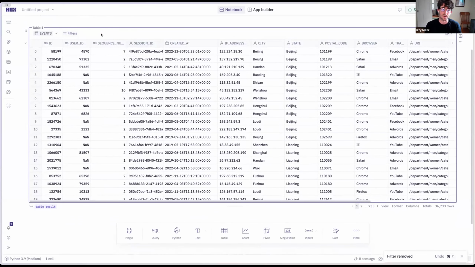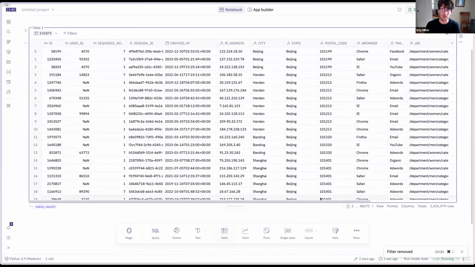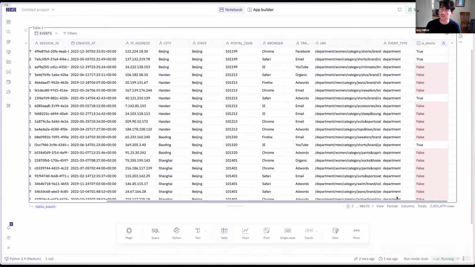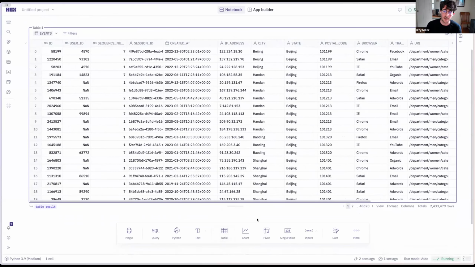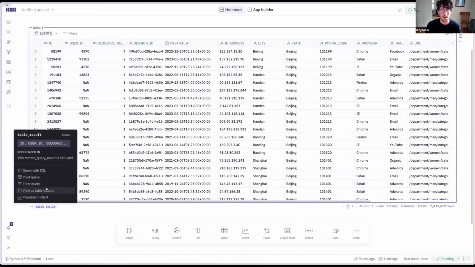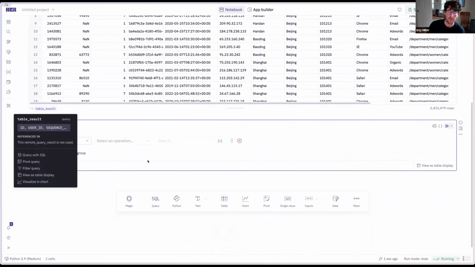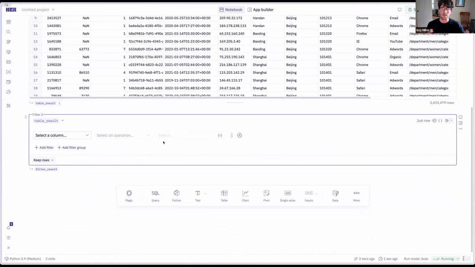Another way you can actually do filtering is with a whole standalone filter cell. So that was a nice, quick, simple filter, but maybe we want to show all the data here and then do some more complex filtering down below. I can go down here to the little table result tab and choose filter query to create another filter cell. Remember how I said that basically the notebook lets you stack cells together and chain data through them to construct analysis iteratively. So we can rebuild that same filter here. We'll say it's shorts, and we'll say it's true. We can see that we get that same result, but we can add more filters here.